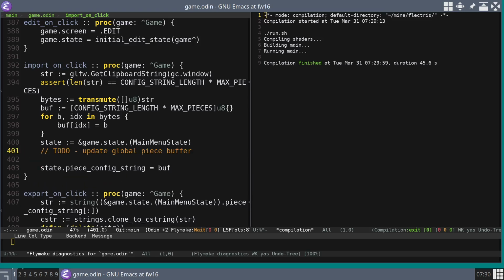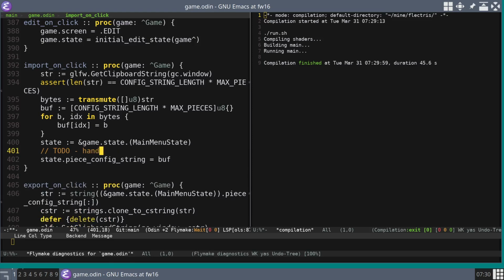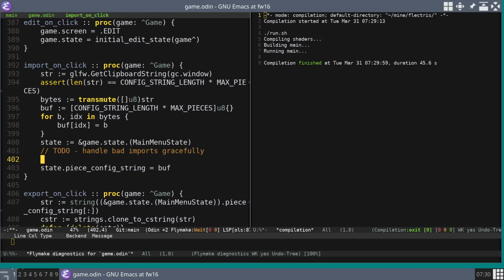All right, so we're in here. Handle bad imports gracefully, because currently it won't at all. But so, import and click. Do all of this. We would like to come in here and say pieces.